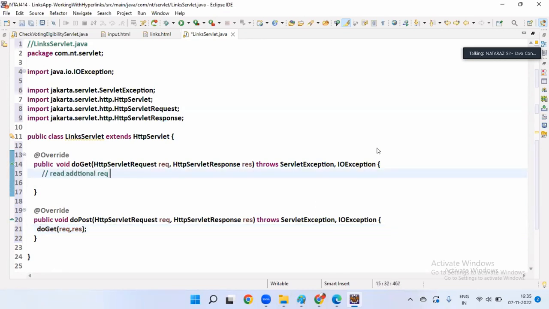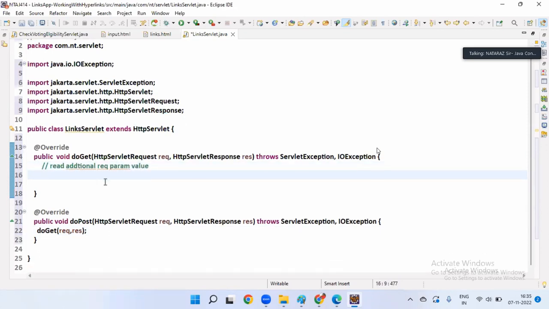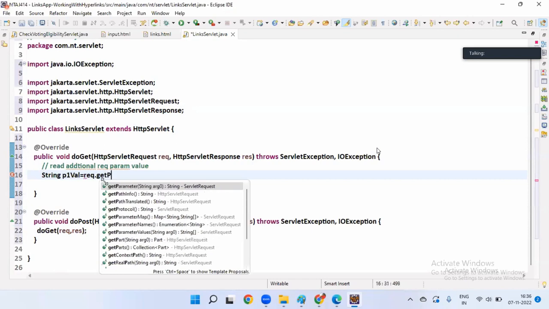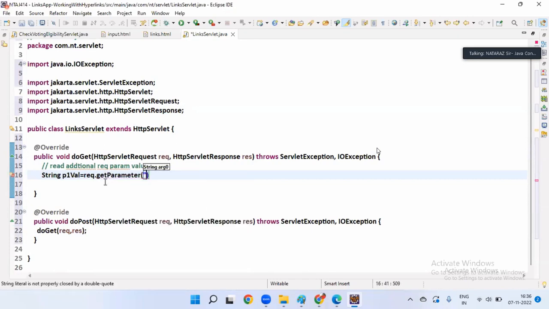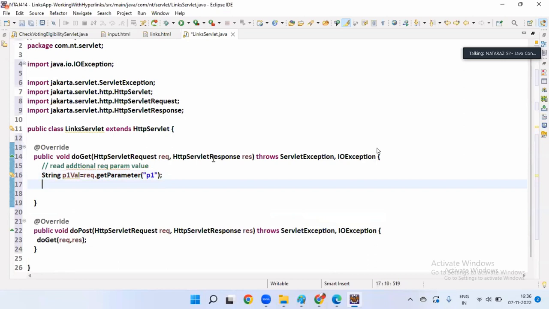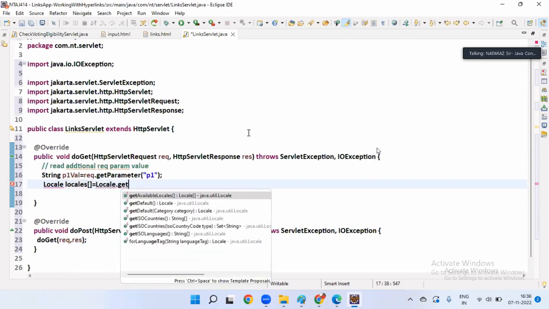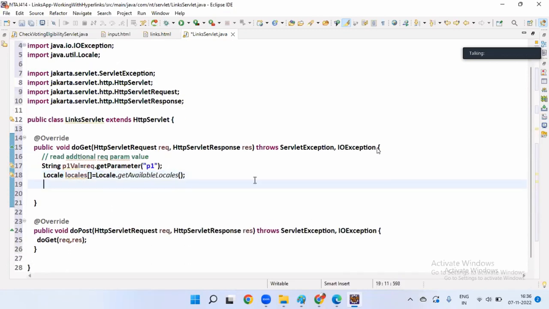Read the additional request param value. request.getParameter of what, guys? request.getParameter("p1"), P1 only. Super. String p1val = request.getParameter("p1"). Okay, now let's see, guys, what I'm going to do here. Locale[] locales = Locale.getAvailableLocales(). Write the business logic, the request processing logic.